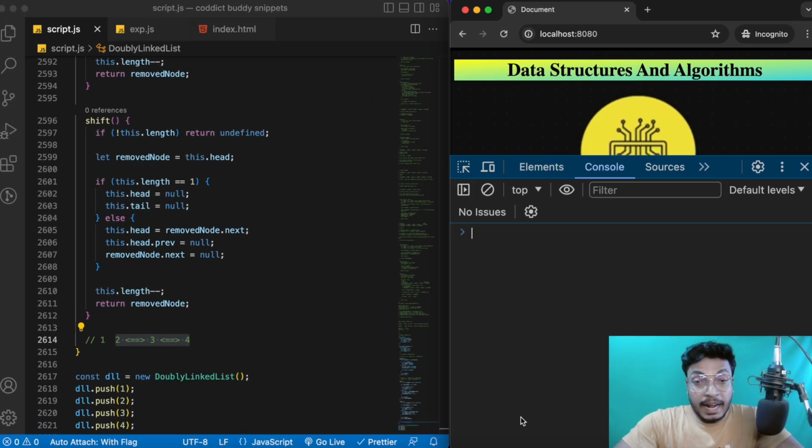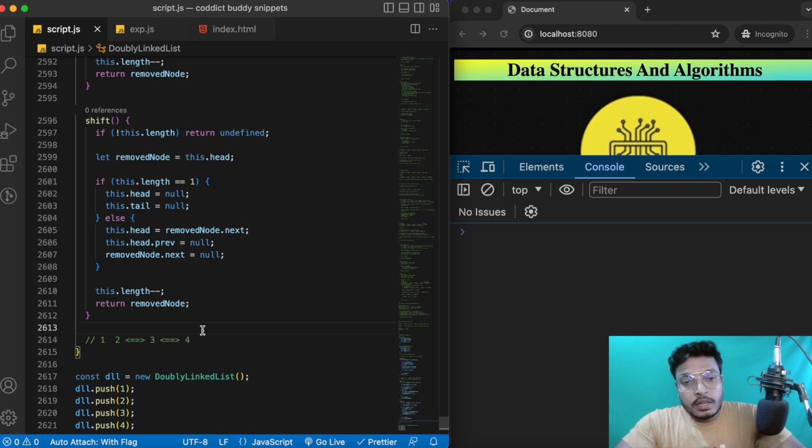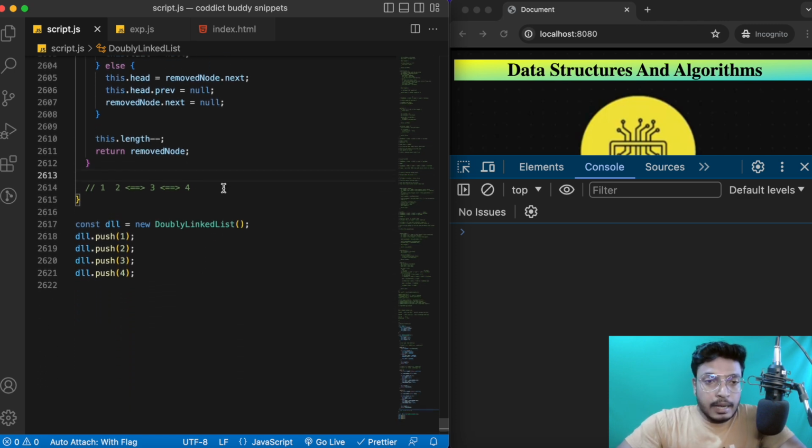Hello guys, welcome back. In this lecture, let's quickly see how we can implement the unshift method in the doubly linked list. It is somewhat similar to a singly linked list, just with an additional linkage in the linked list. I hope you got the idea if you're watching my previous videos. So let's quickly take an example of this.